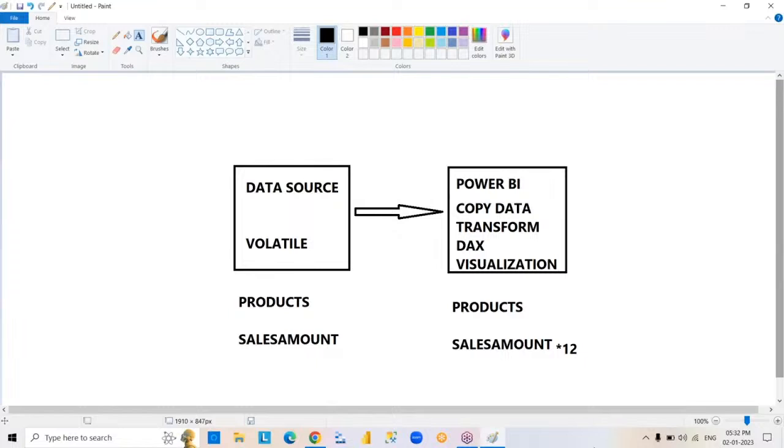You are doing some calculation here. What's the calculation? Sales amount into 12. Because you need annual sales amount to create report. You don't have annual sales amount in our environment. You have only monthly sales amount. So you have to do some calculation. We do this calculation by using DAX functions. So is it going to modify anything in the database? No, it is not modifying anything.